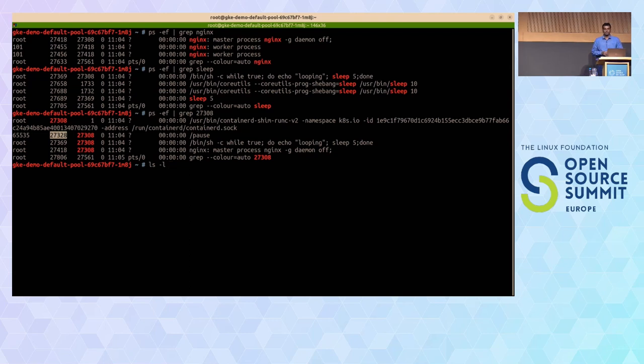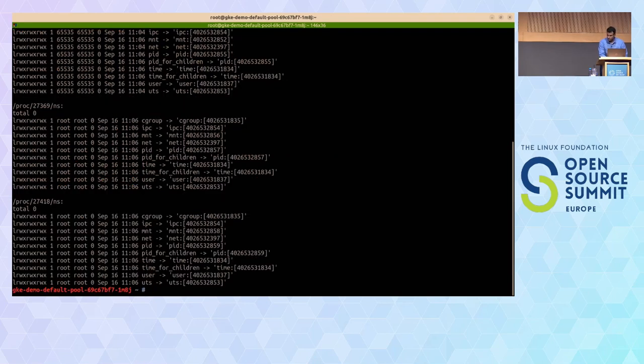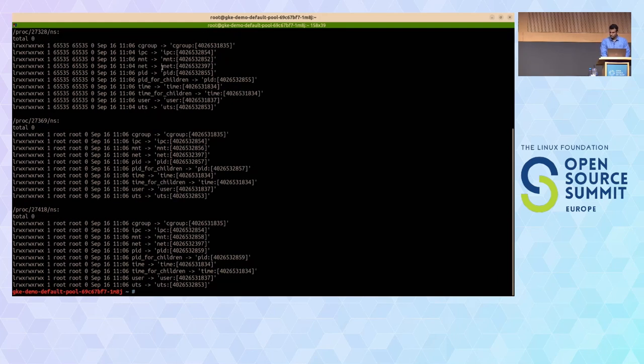As we know, any process in Linux will have its entry in the /proc pseudo file system. So what I'll try to do is go into each container's /proc. Okay. So you can see here, these are the namespaces associated with these three processes, which is actually a container.